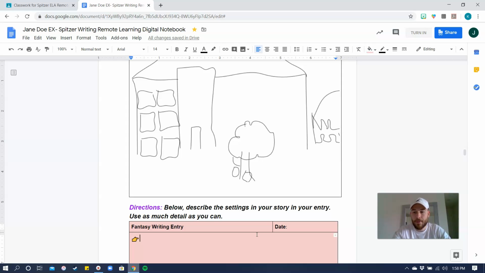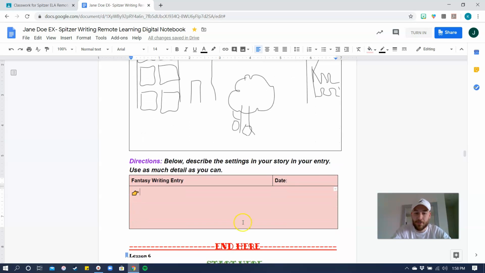Try to describe in your setting what you could possibly hear, what you could see, what you could smell, and something we talked about is maybe even what you could taste, not just food, but maybe saltiness in the air. So try to use sensory details when you're writing and describing this setting so that your reader feels like they are there too.